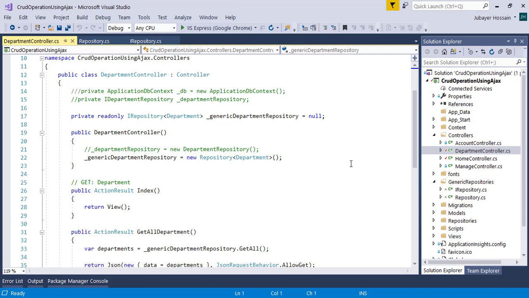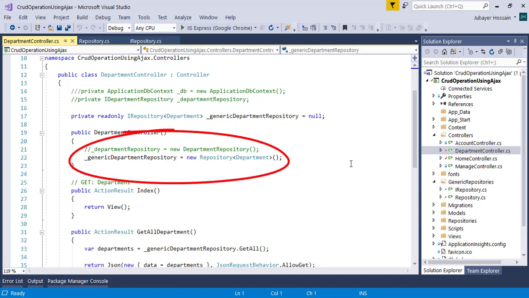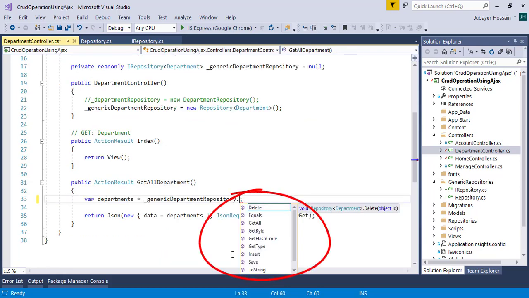Now, inside our department controller, first of all, we will create an IRepository type variable passing the department type, and inside our department controller constructor, we initialize the generic repository using the department type. Inside our get all department method, now we can access our generic repository methods by navigating the generic department repository. So in this manner, we are now able to create a repository for any entity using our generic repository type.